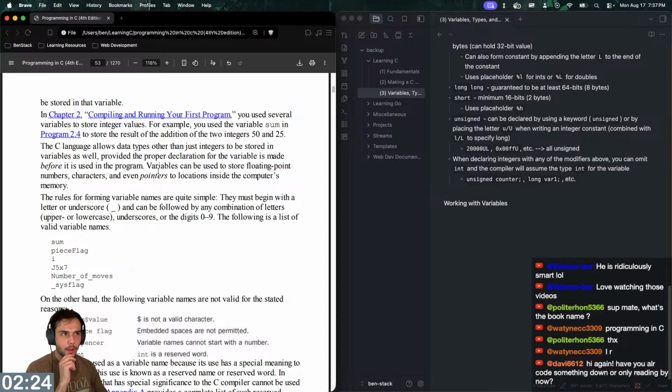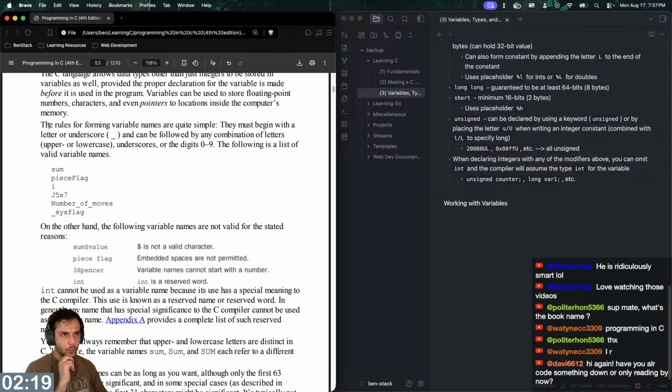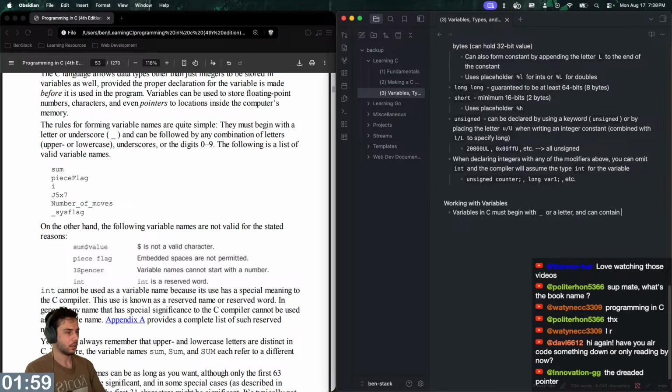So yeah. Variables can be used to store floating point numbers, characters. Yes, we already know this. The rules for forming variable names are quite simple. They must begin with a letter or underscore and can be followed by any combination of letters, underscores, or digits. So variables in C must begin with a letter or underscore and can contain any number of letters, numbers, or underscores. Cool.